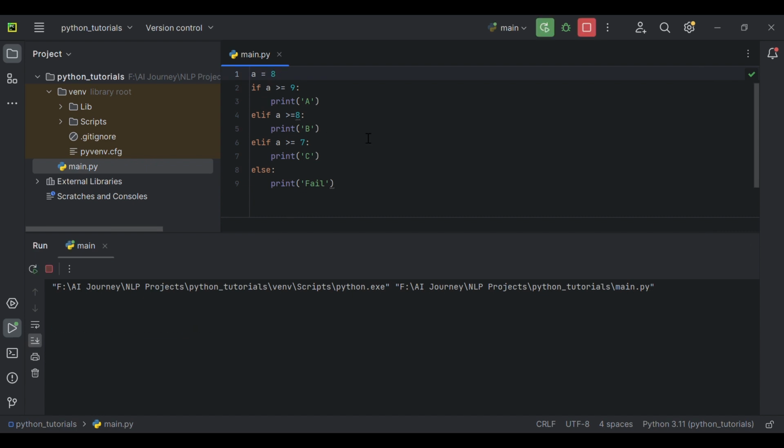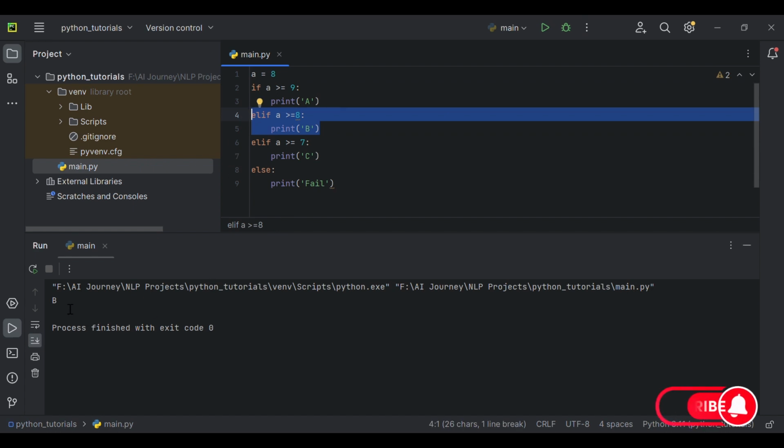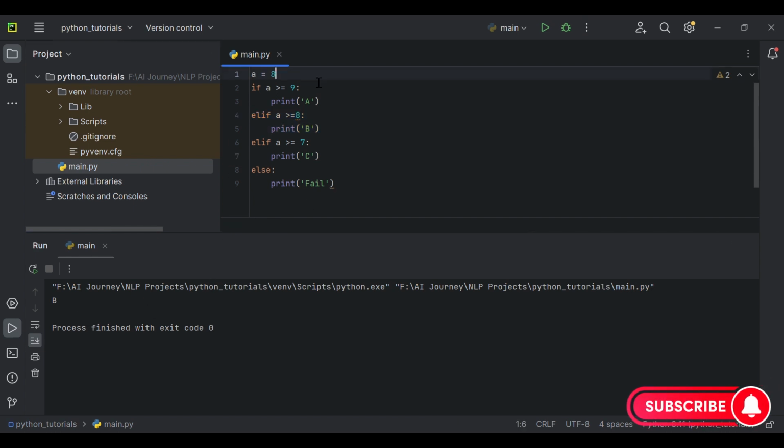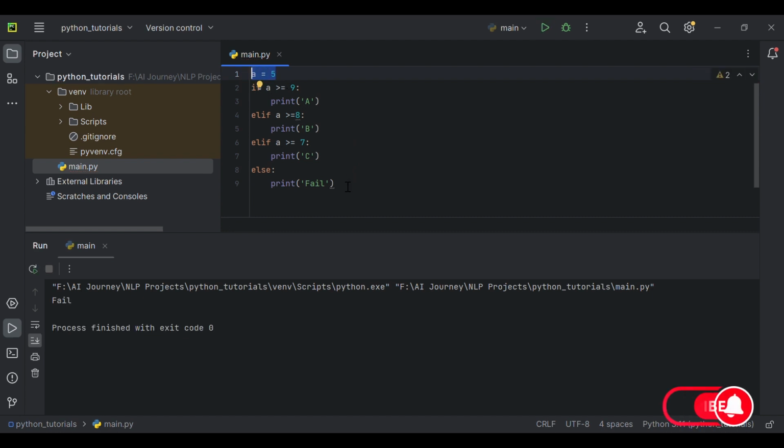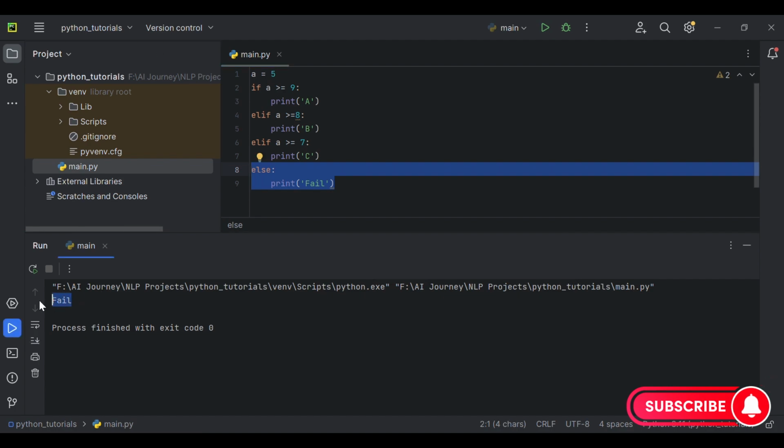Similarly, now we change the value of a, so now the second condition will be true. Again, we change the value of a to 7. Now the third condition is true. Again, changing the value of a so we can check the else statement. You can see that the else block is executed and we got fail as output.